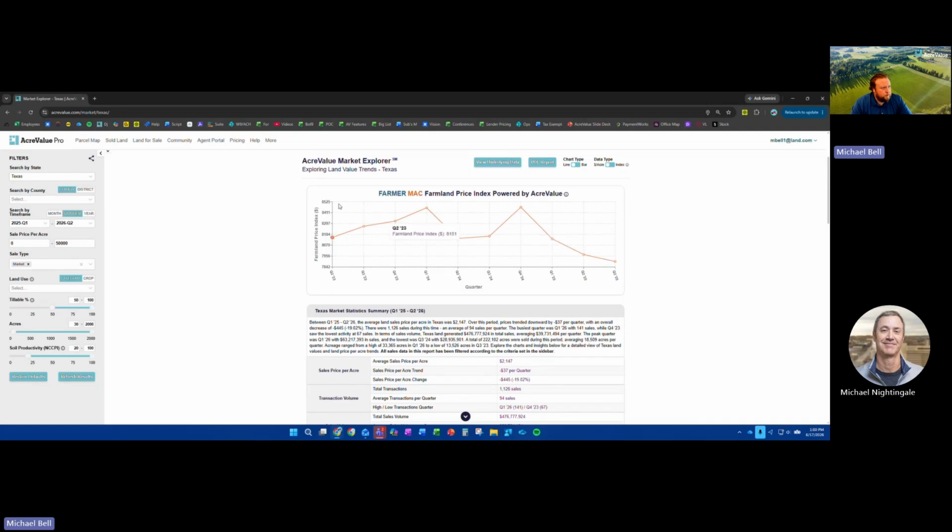First, we wanted to start by referencing Farmer Mac as one of our partners here. This Farmland Price Index is powered by them, and it gives you a good idea of the changes over time in farmland average price across the nation. This is just on a quarterly basis.